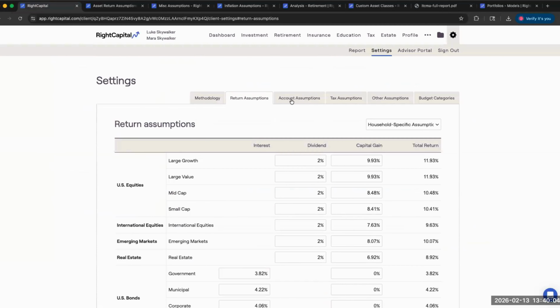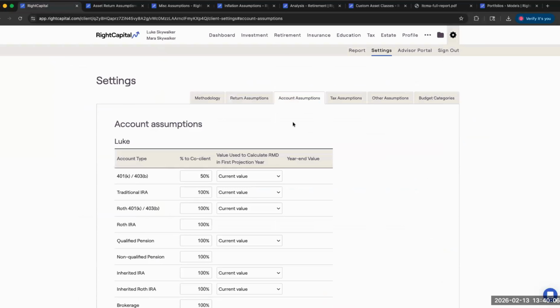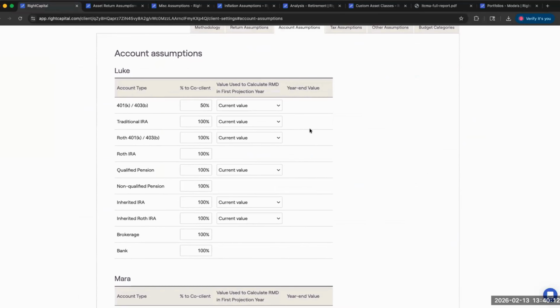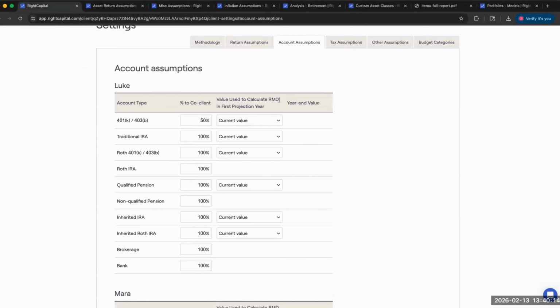All right, next up is account assumptions. Now, this was not in the default assumptions for every plan. These are a little bit more specific. So what these correlate to are two specific settings.